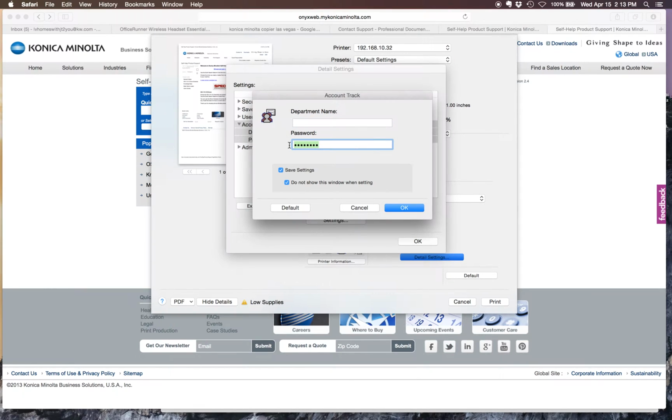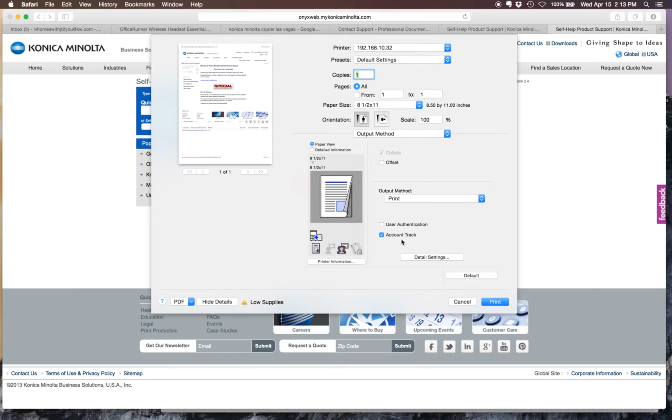The reason it's showing up like this is because I actually already put the account track in once before. Once you've done it once, even if you put another Konica Minolta printer on here, it should automatically save it. But what will happen is once you click that account track, this window should show up, and then you just type in your 8-digit number here. Then you say Save Settings and click Do Not Show This Window Again. Then you never have to do it again. So if I click OK, see how it's checked off? It'll always be there. So that was the first thing we do, the output method.